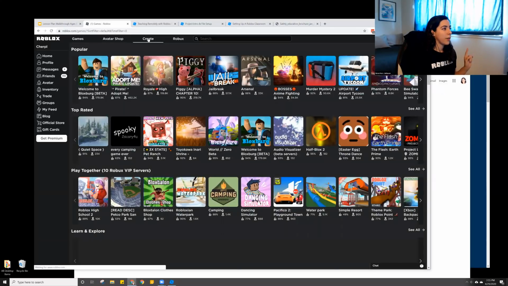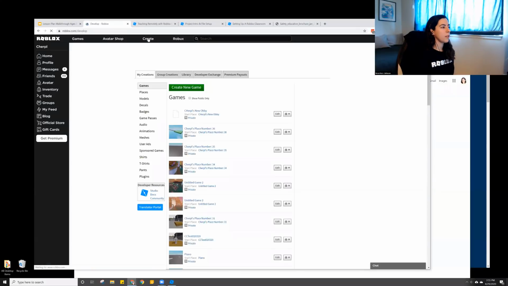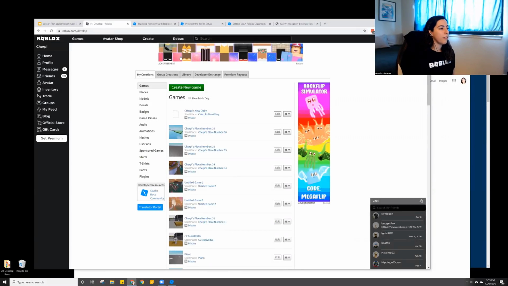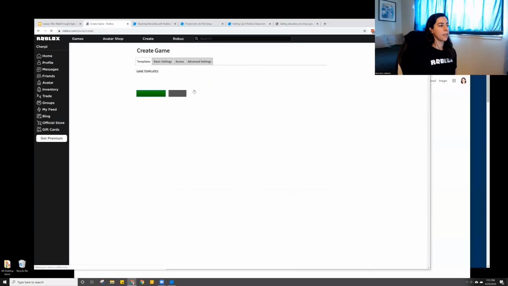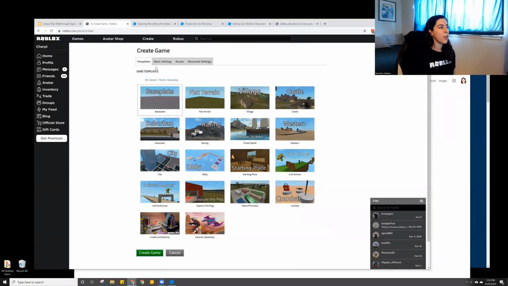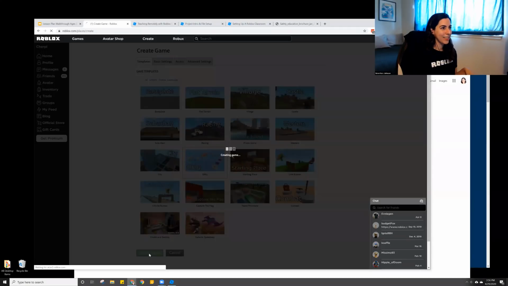You can click on Create, and then from here you can click Create New Game. You're going to see a number of templates. We're going to create an obby. Usually I want my kids to play an obby, so I'll tell them what a template is, and I use this as an opportunity to also show them how to play test. So we're going to create the obby game. Click Obby, and then click Create.